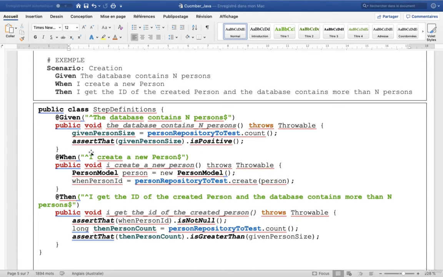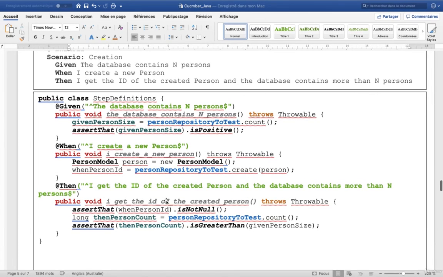Then, When I create a new person, we have the same, we have its method. Public void I create a new person. We have person model, person equals new person model. When person ID, person repository to test dot create person. Okay? And then I get the ID of the created person and the database contains more than n persons.